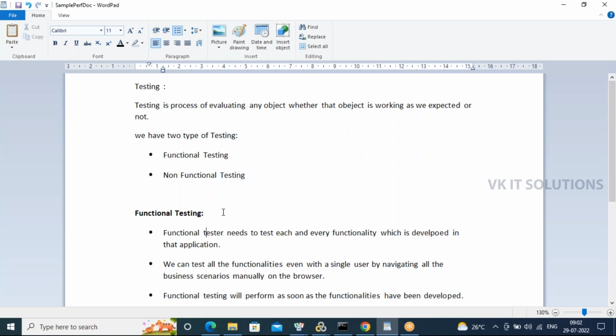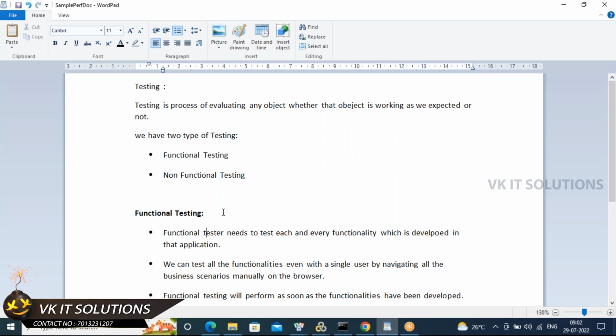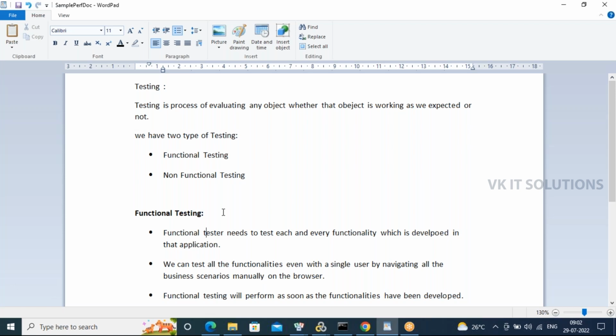The name itself says it: functional testing means we are mainly concentrating on the functionality of that particular feature. In functional testing, a functional tester has to test each and every business functionality which is developed by the developer in that application.